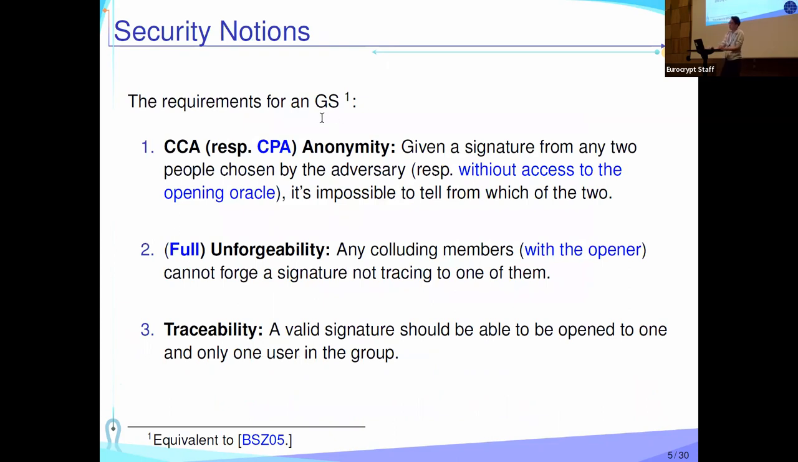And there are three requirements for group signatures. The first one is anonymity, of course. Given a signature from one of two people chosen by the adversary, it should not be possible to tell from which of the two. If the adversary has access to the opening oracle, then it is called CCA anonymity. Otherwise, it's called CPA anonymity. It's quite similar to public key encryption.